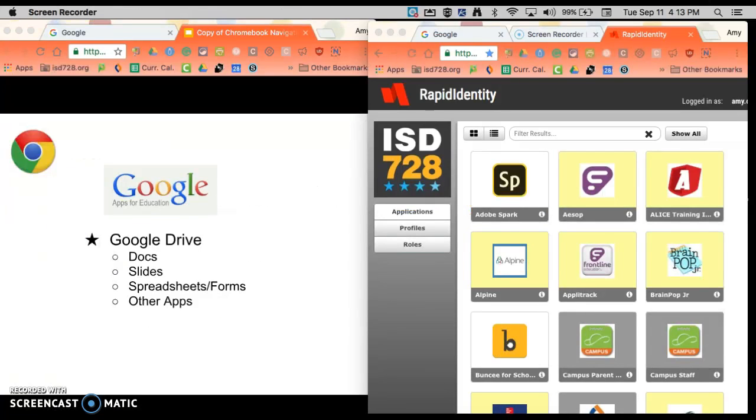Most of the apps, extensions, and programs that we will need to use this year are located on your Rapid Identity homepage. When you pull up Chrome, this should be the first page that you come to. In Rapid Identity, you will find all kinds of programs such as Google Drive, Google Docs, Slides, Google Sheets, Google Forms, Adobe Spark, Schoology, Gmail, Typing Agent, and anything else that you will probably need during the school year.